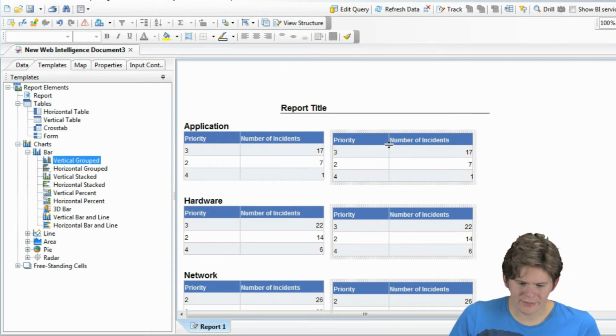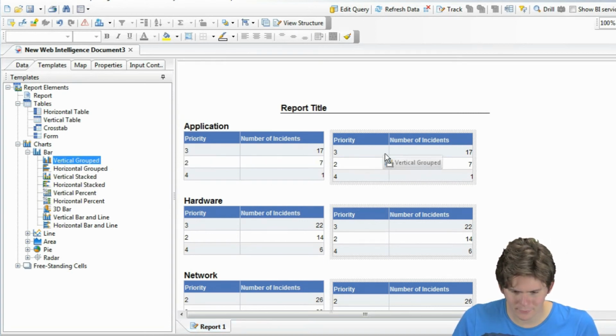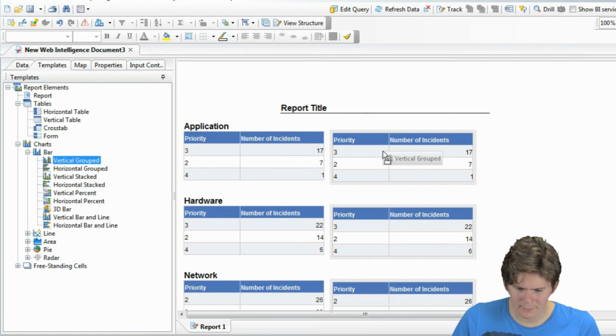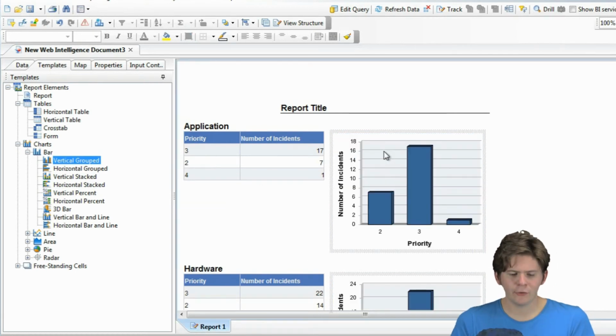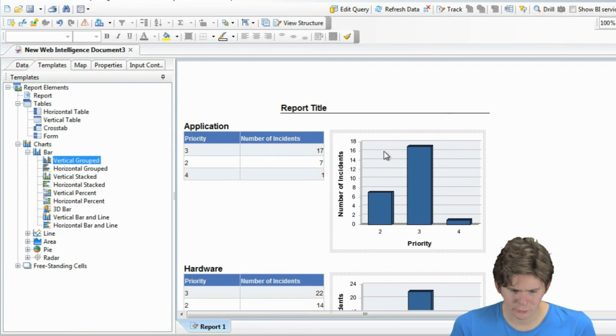Okay, so to turn this table into a chart is just a simple drag and drop operation. I'm in the Templates tab on the left-hand side, and we have a chart section. There are bar charts, line, area, pie, and radar charts. I'm just going to choose the vertical grouped chart. I'm just going to drag and drop that onto our newly copied and pasted table. And there we go. Dragging and dropping therefore turns that table into a chart.